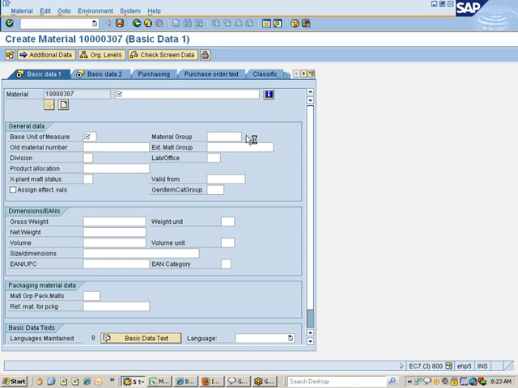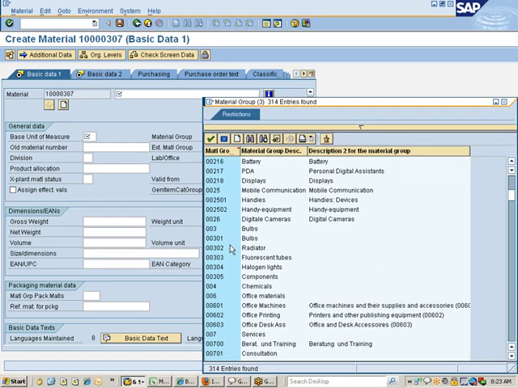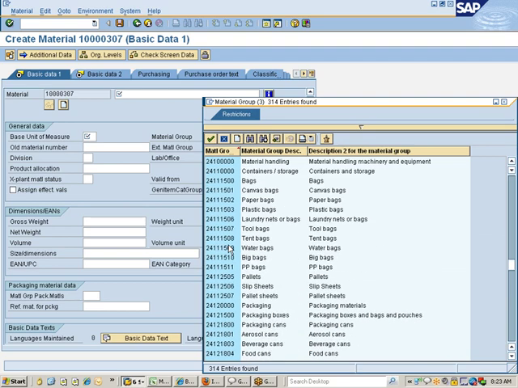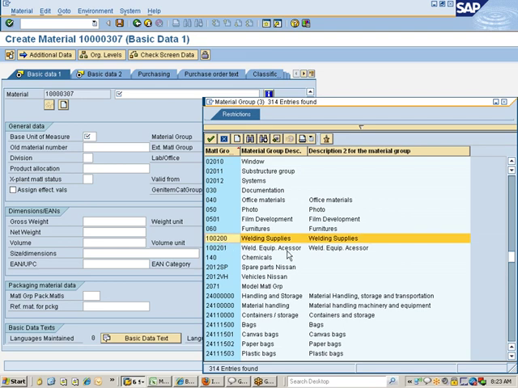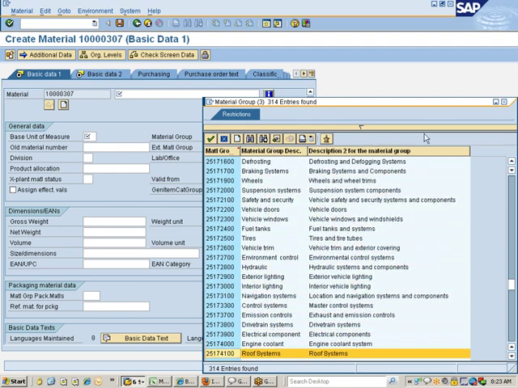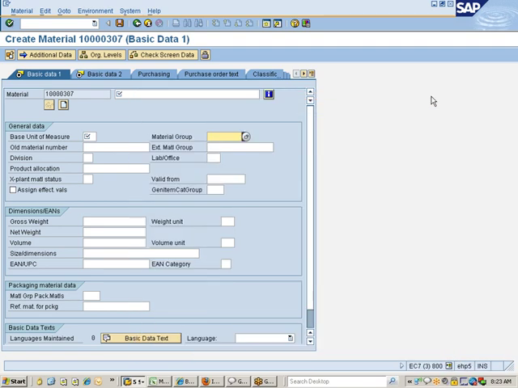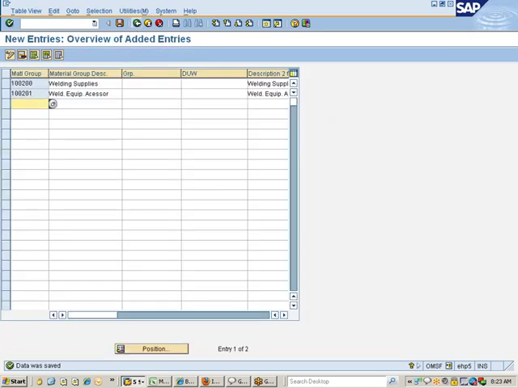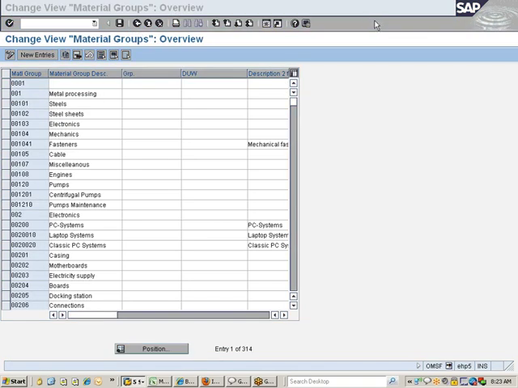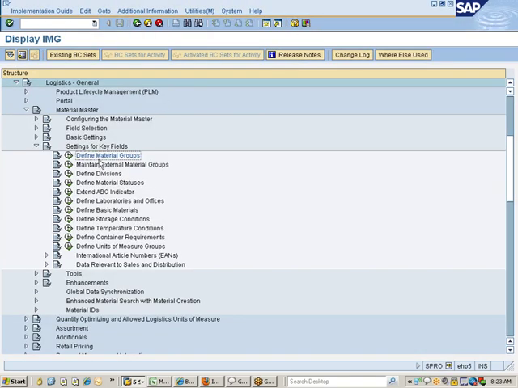Now you see here, 100, 200, right? That's what I've given. It would be here somewhere. Yeah, these are the ones. Whether it is alphabet or numerics, it doesn't matter. It takes whatever you give it over here. So this is about your material group, how to create your own material group.